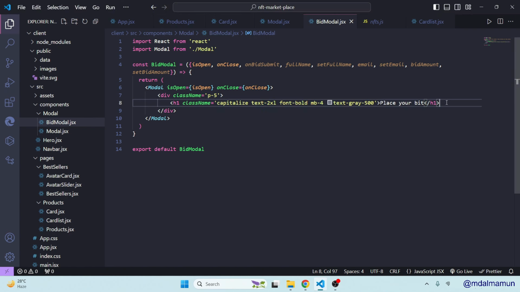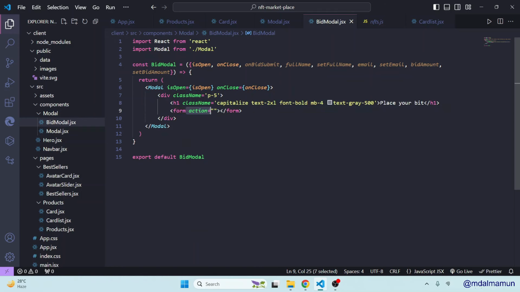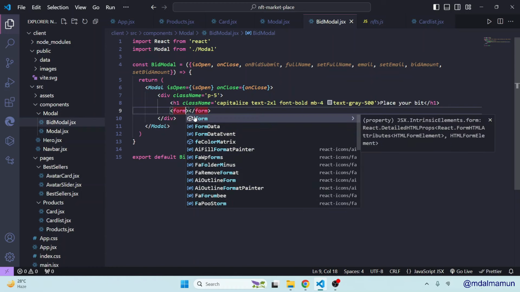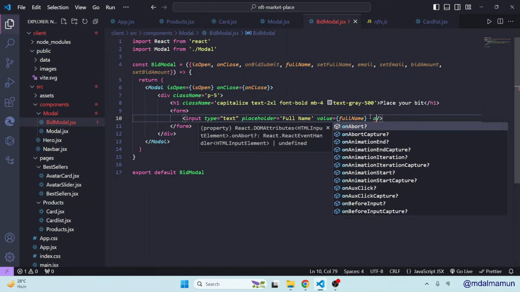After this JSON, actually we'll have another div. Actually we can just convert a form here. We can just take a form. So form, we don't need action actually. Here in this form we'll have an input field, and this input field has a placeholder. So that would be full name, and here we'll have a value. The value will be full name. Then we'll have onChange.